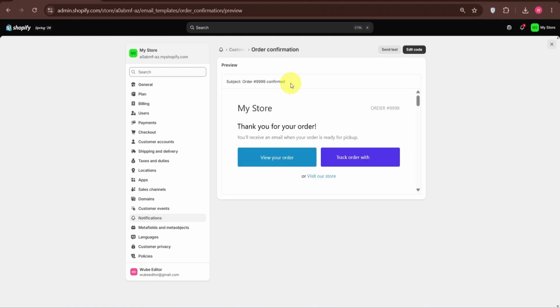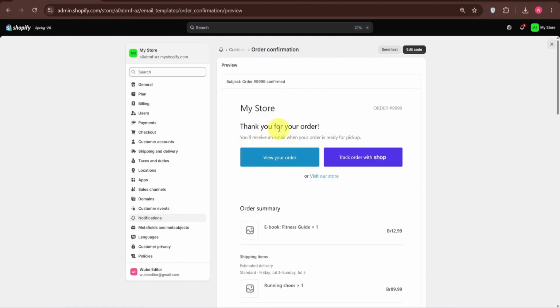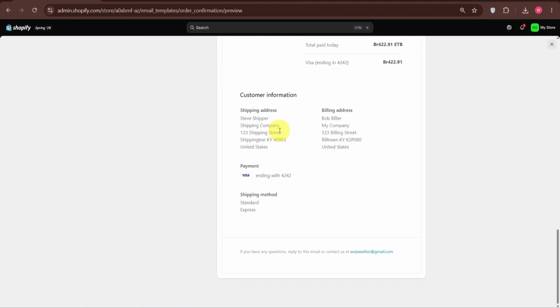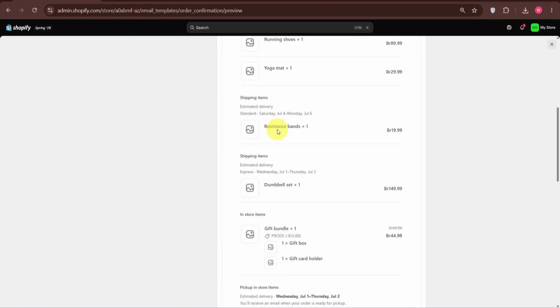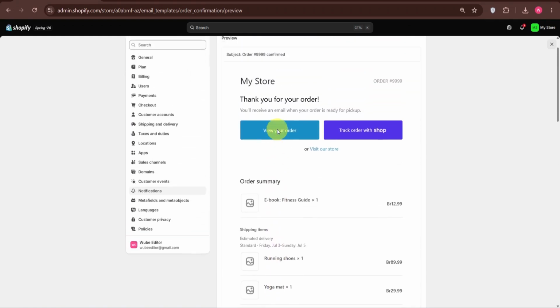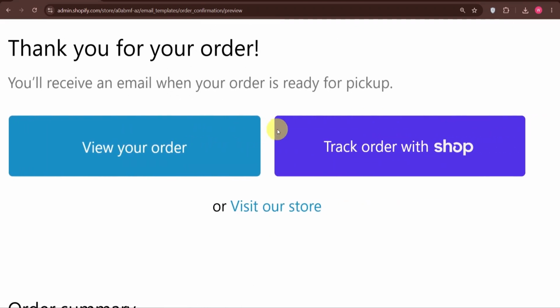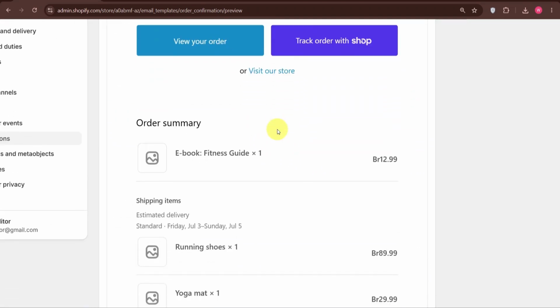Next, edit the email body content. You can add your brand introduction, thank you message, or customer support information. It's also a good idea to include links to your store policies, such as shipping, returns, and contact information.